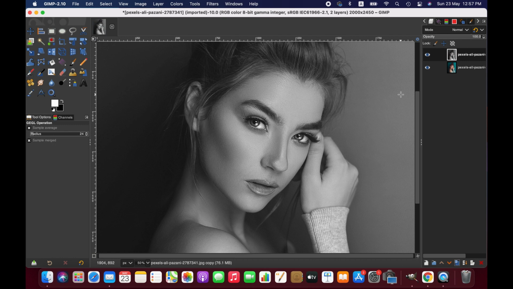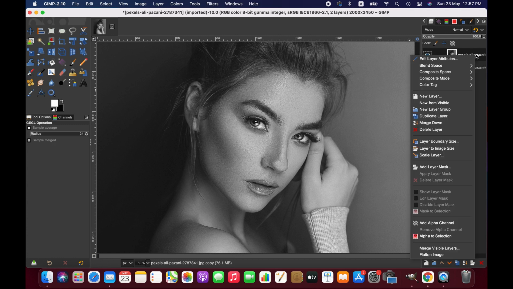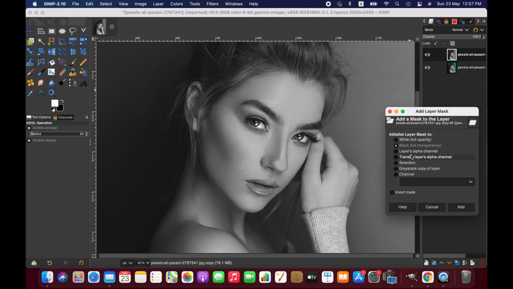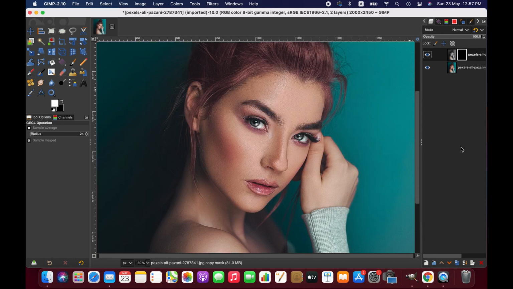So now we are going to apply a layer mask to this particular layer. To do that, right click on this layer and then Add Layer Mask. From there, we are going to add a black, full transparency layer mask.